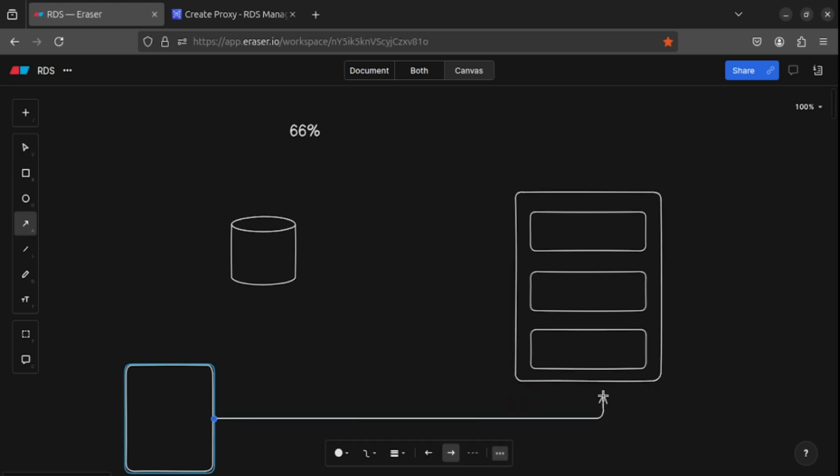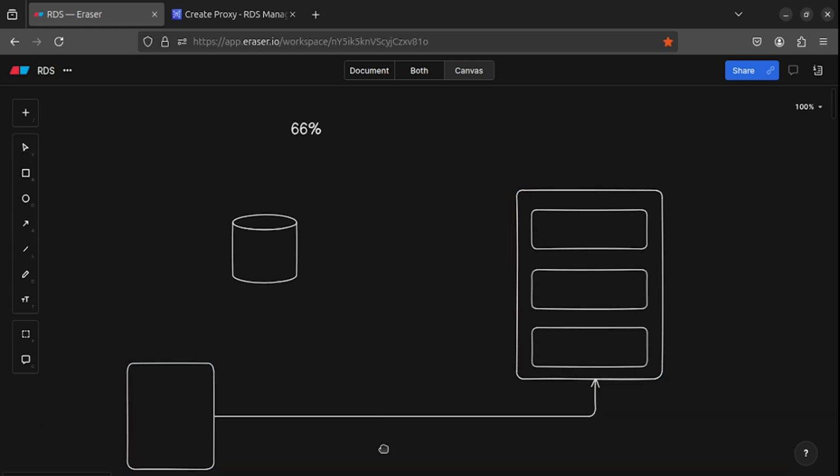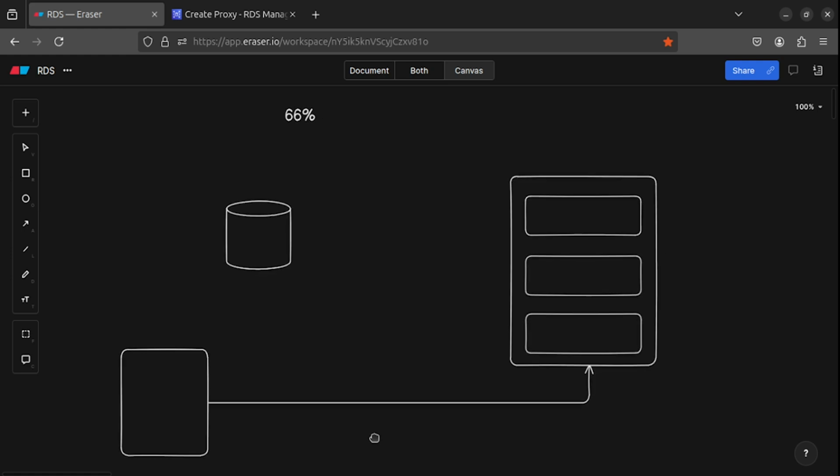So in that scenario, what will happen? The end user of this application will face some latency in their responses during that failover time.